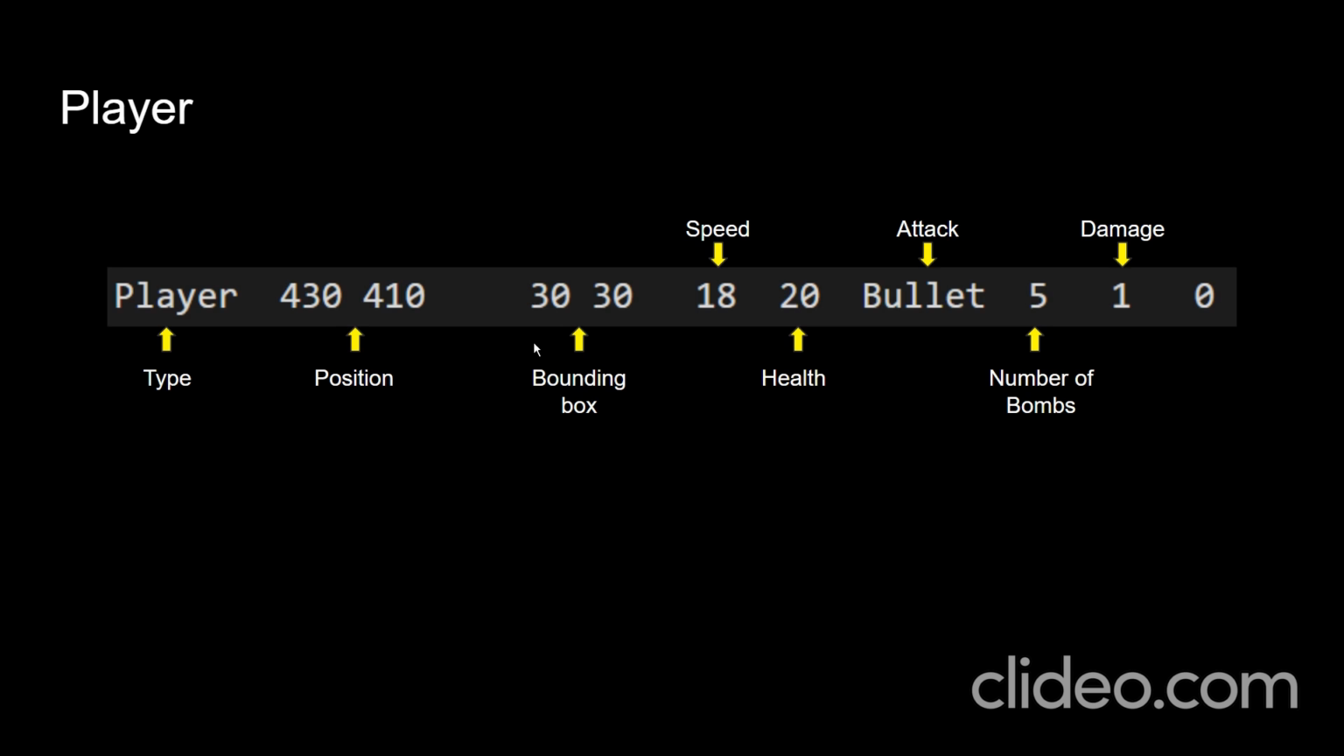and the bounding box in which the player collides with enemies or tiles in the game. The speed at which the player moves, its health, its regular attack animation, which is bullet in this case, the number of bombs, and the amount of damage it does to its enemies.